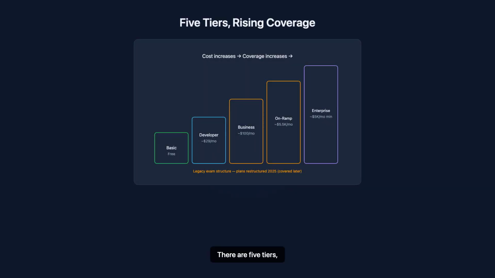There are 5 tiers, and they climb in a straight line. On the left, Basic is completely free. Next, Developer starts around $29 a month. Then Business, the big middle tier, starts around $100 a month. Enterprise On-Ramp sits higher, around $5,500 a month. And at the top, Enterprise, which now starts around $5,000 a month, recently reduced from $15,000.